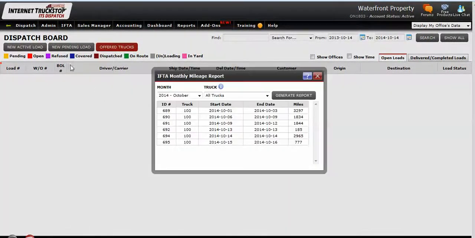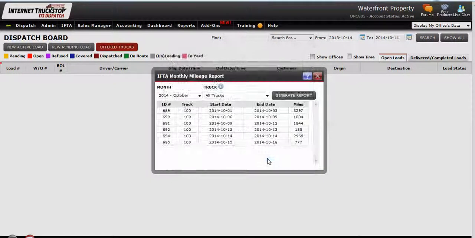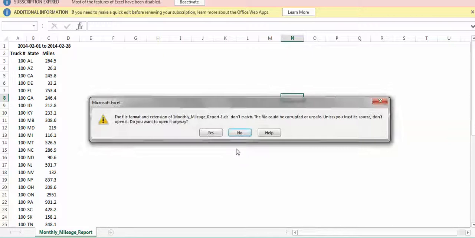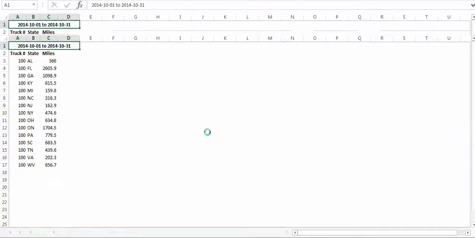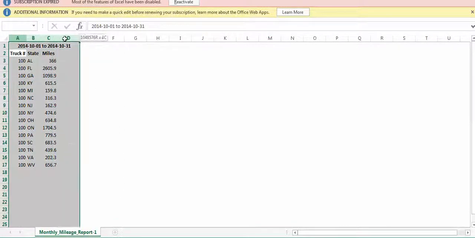IFTA monthly mileage report, again, it's going to open in an Excel spreadsheet. It should show there. There we go. So this is how it's going to look on an Excel spreadsheet. We have the truck numbers and then multiple trucks. It's showing all of the states it has traveled through for that particular month. So for the month of October, this is how you do a monthly mileage report. This is for your purpose only.